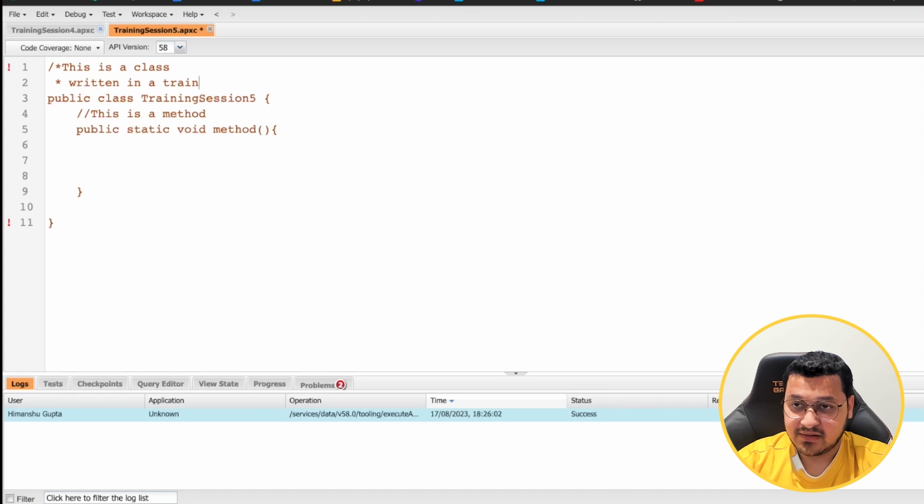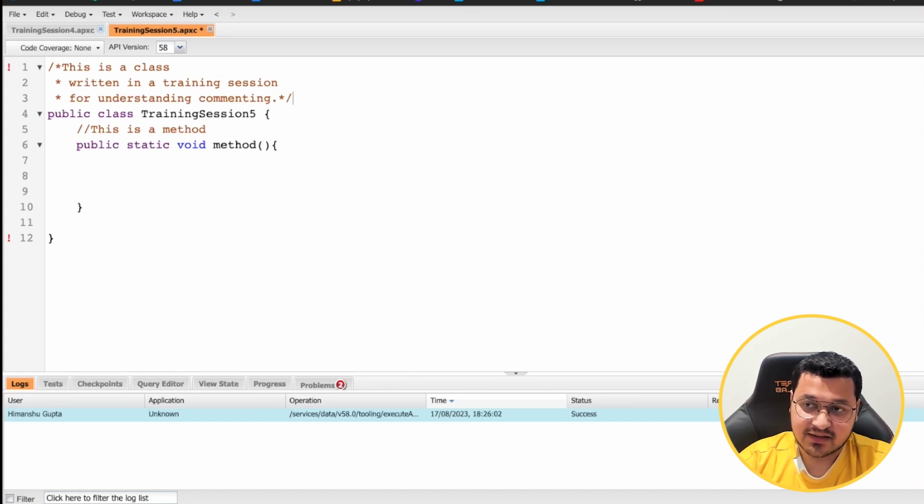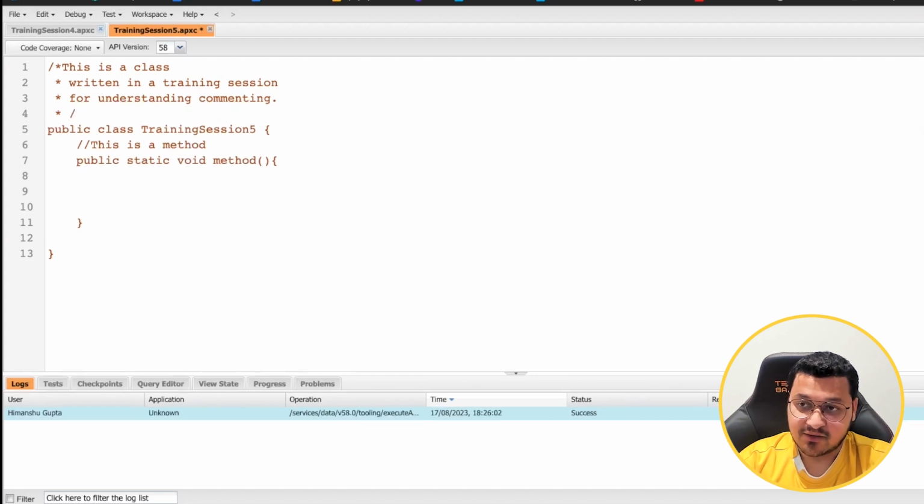in a training session for understanding commenting. Now, what I can do is close the comment here as well. And as you can see, the moment I have closed the comment, the color of the rest of the lines has changed. Or I can do it here as well, like this. So that would also work. You can close it on a new line or you can close it at the end of it.